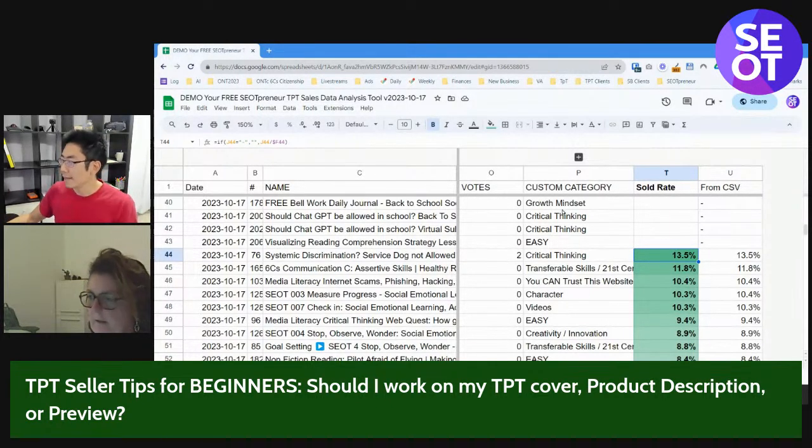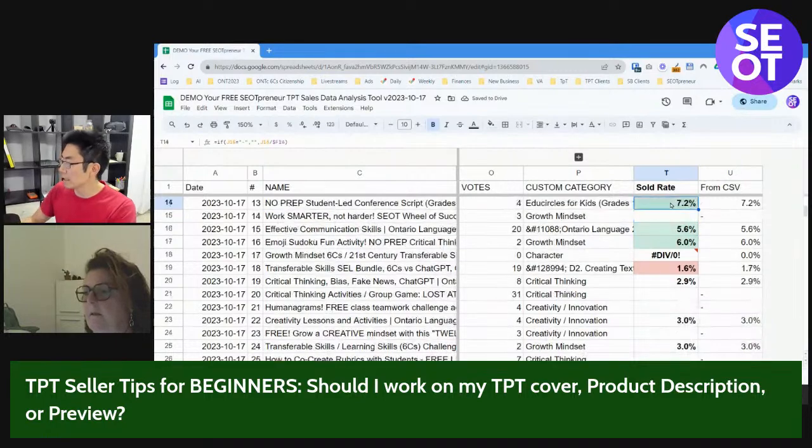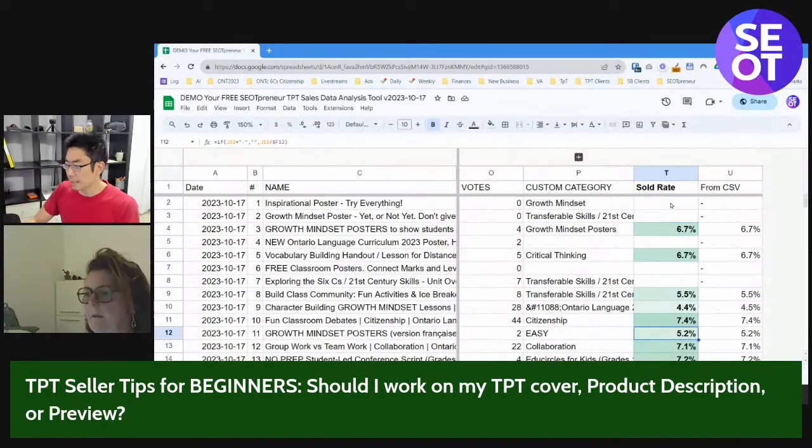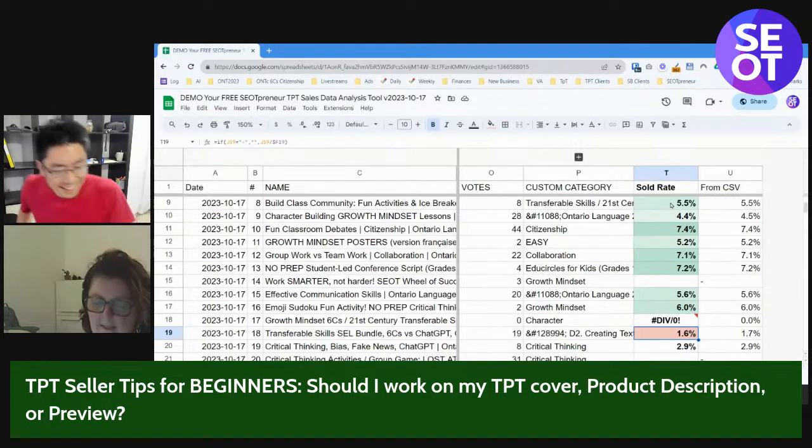Okay, I get that. So now my question is, I'm just going to undo that. My second best selling product is this bundle here, transferable skills. It has a sold rate of 1.6%. There is a reason bundles have a lower conversion rate, because they are more expensive, so fewer people buy.